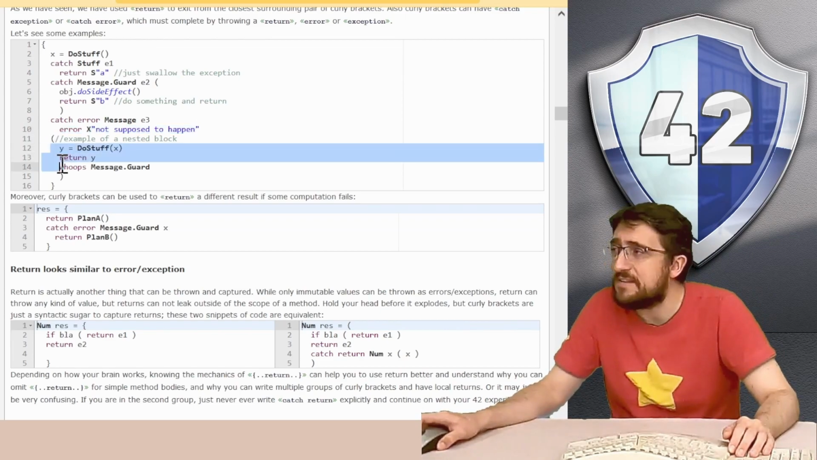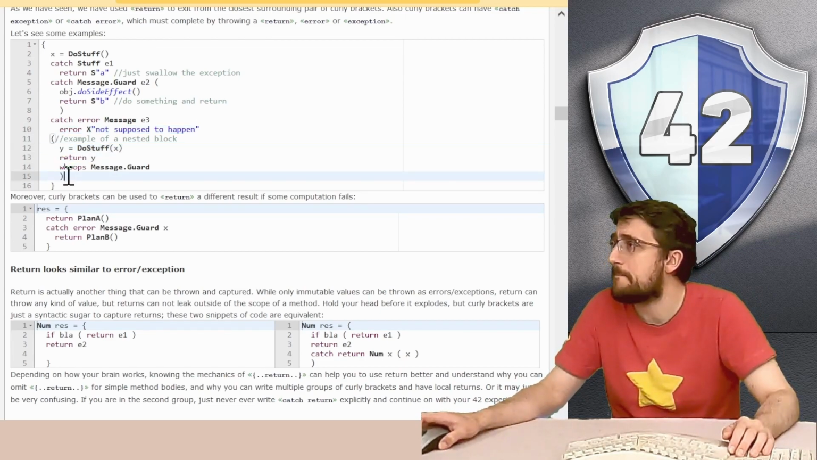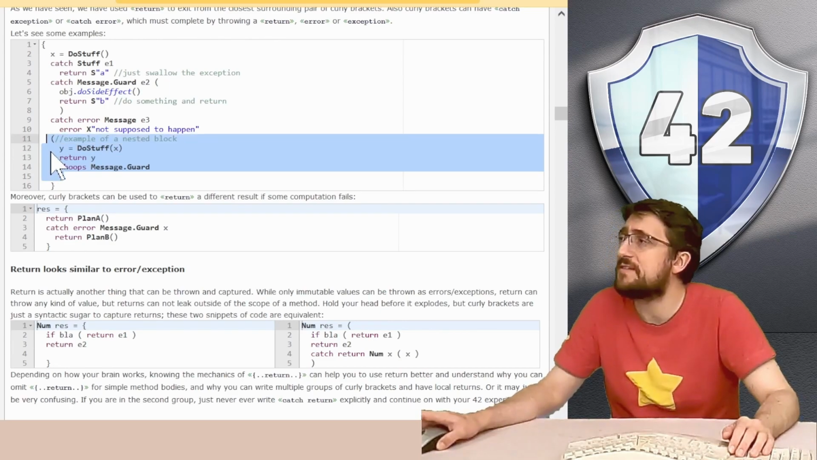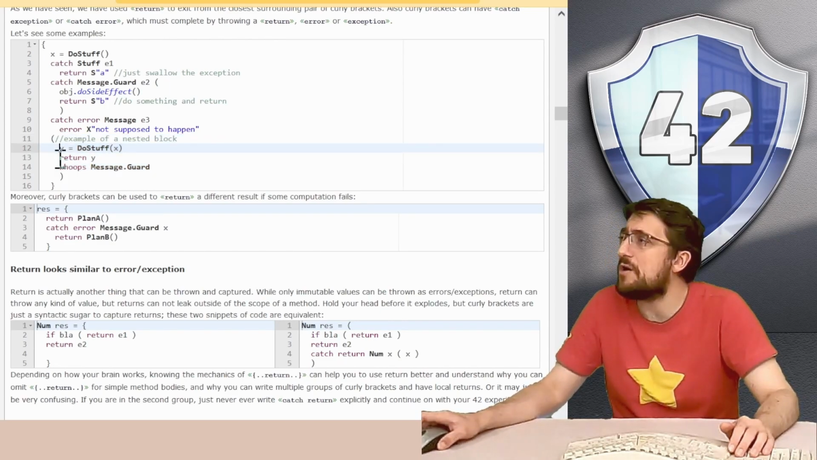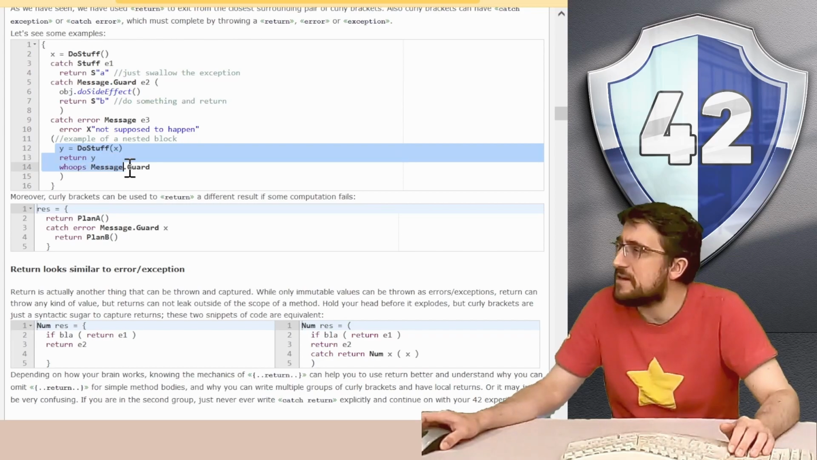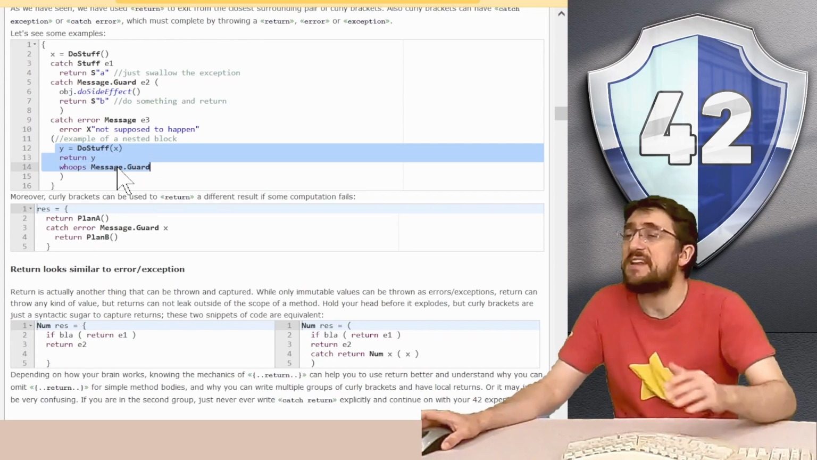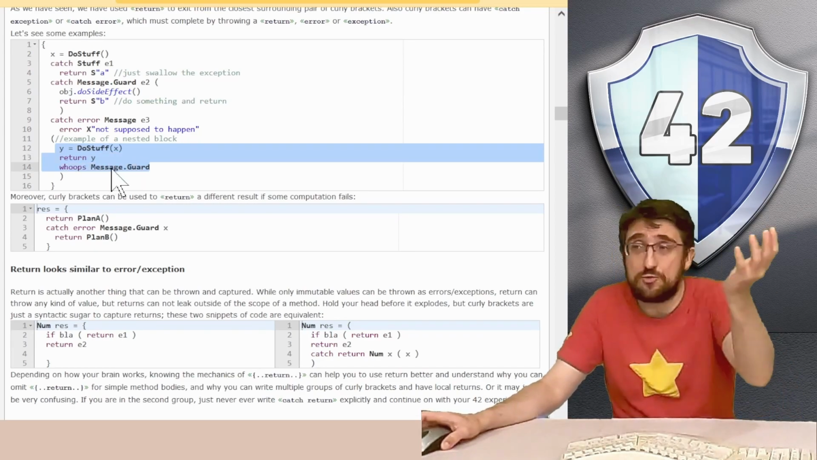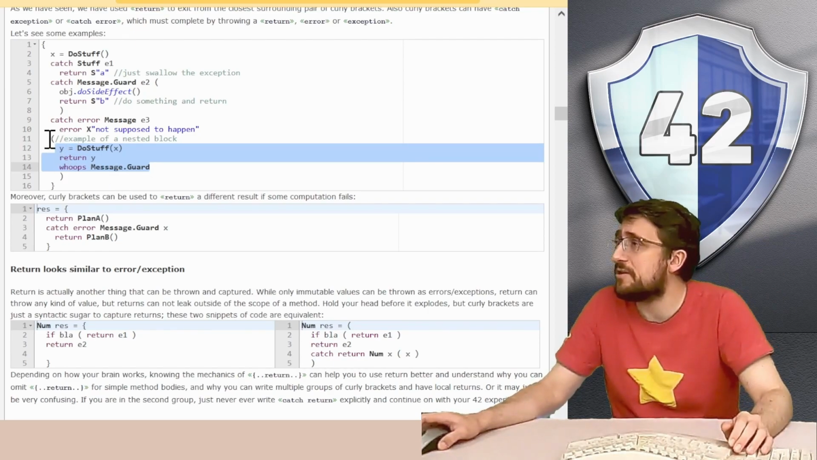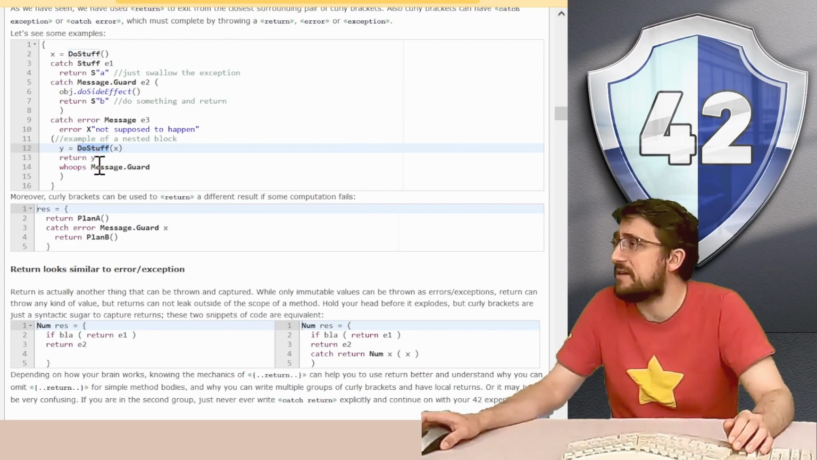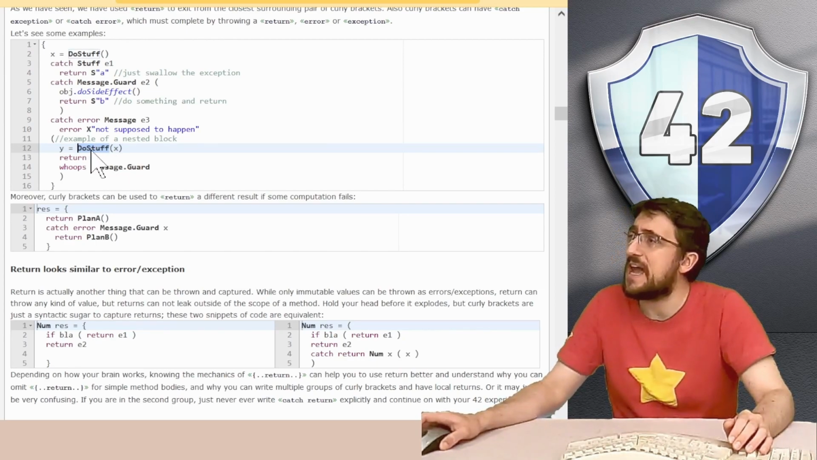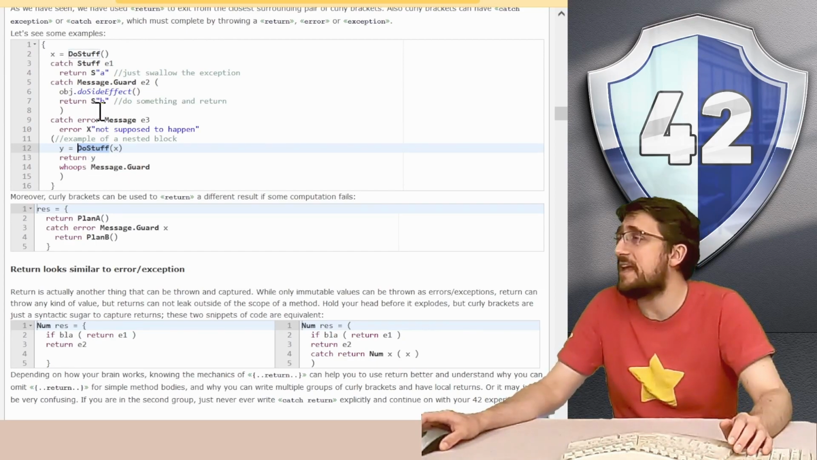And you can have nested blocks where, for example, here you want to check that this cannot happen, and if it happens, it should be whoopsed. And so you can put a nested block so that you only whoops the guard that comes out of do stuff and not any guard that comes out from above.